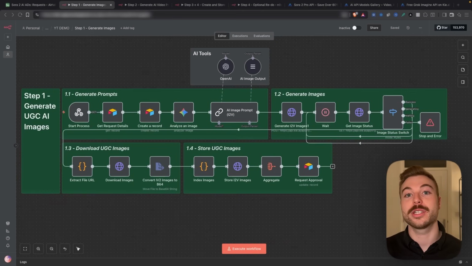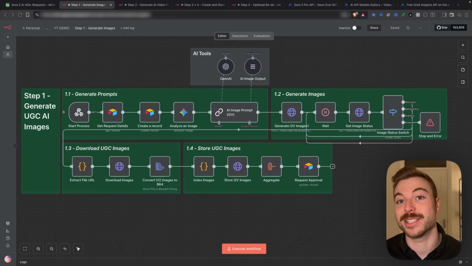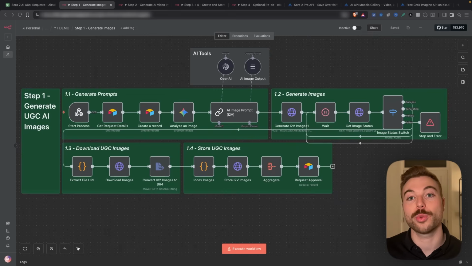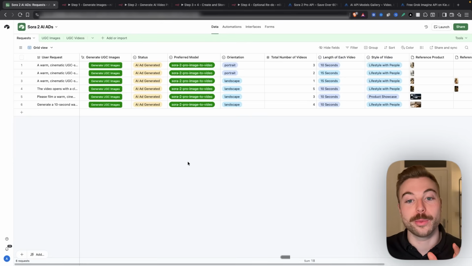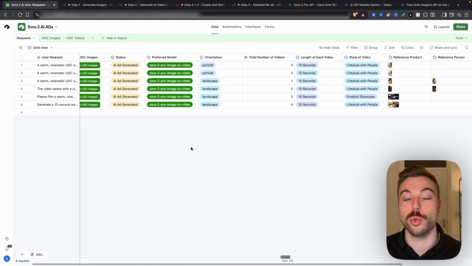Now, first things first, there's a big problem around AI images and videos being generated at the moment. And that is consistency, but also slightly quality as well. And that's why we're going to be running everything with Airtable and 4 individual steps. We're going to be able to get all of the requests captured in here. Everything is going to happen the way that you want it to.